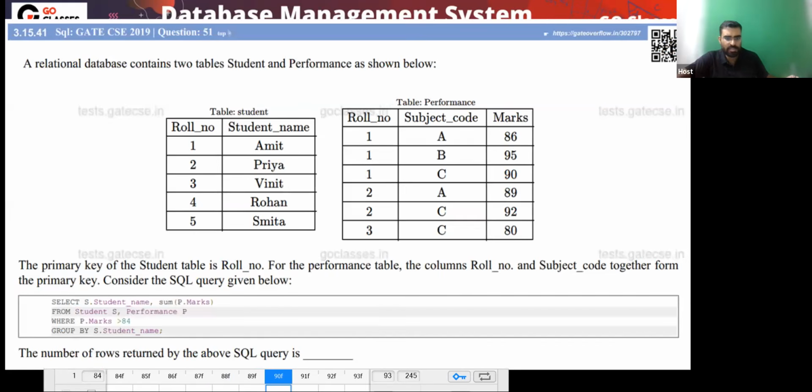Okay, let's see this question. Another similar question: the number of rows returned by the SQL query. You have a group by clause. There is no having clause.